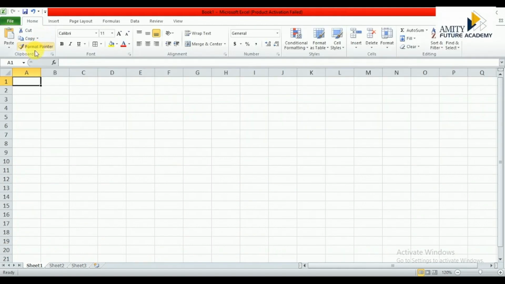Then let's move forward. Below the ribbon on the left hand side, you can see there is a small box which is known as the name box. The name box defines the cell position. This is a cell in a spreadsheet, and we can select whichever cell we want to edit.